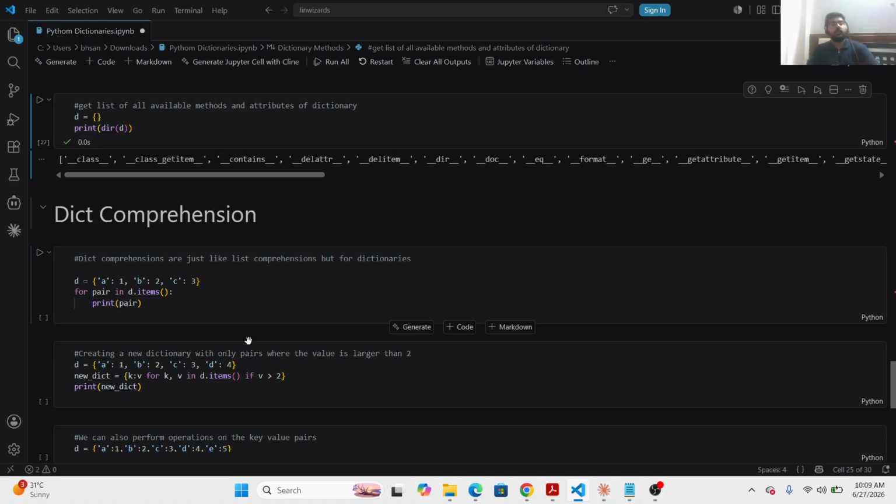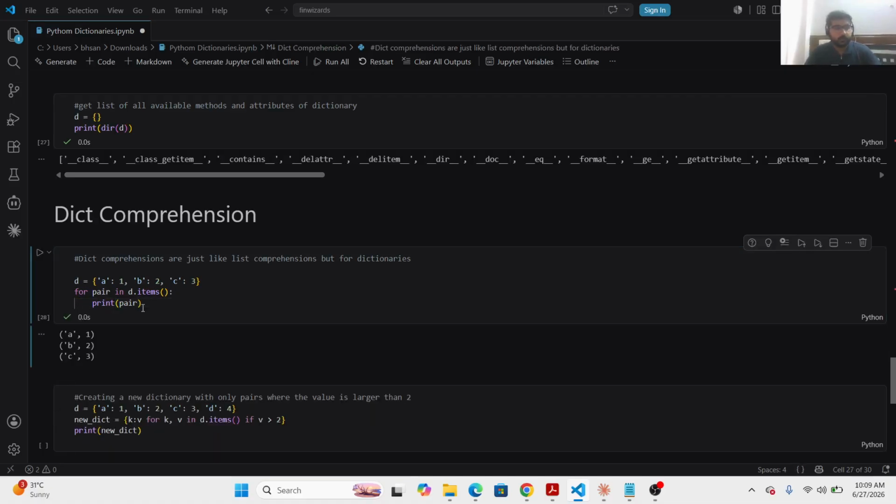Now let's see how dictionary comprehension takes place. If you want to comprehend a dictionary, you can do it using a for loop. For example, this is a dictionary d with the keys a, b, c and their values as 1, 2, 3. If you want to iterate through them, you can do it using the in keyword and a for loop. So if you do for pair in d.items(), print pair, it will print the pair of key and values. As you can see, we are getting key value pairs here: a 1, b 2, c 3.